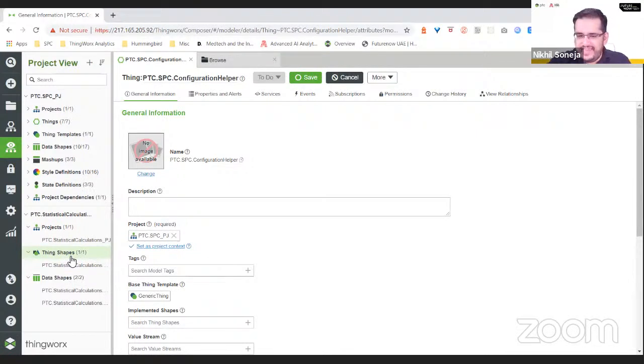Thing shapes and data shapes are two separate things. Thing shapes are templates for things, which are the models of real world objects. So in our case, like I said, we've got motor pump and motor blower. Or if we had an edge device, when we want to model them on ThingWorx, we model them as things. But thing shapes are there to provide a templatized way to do that.